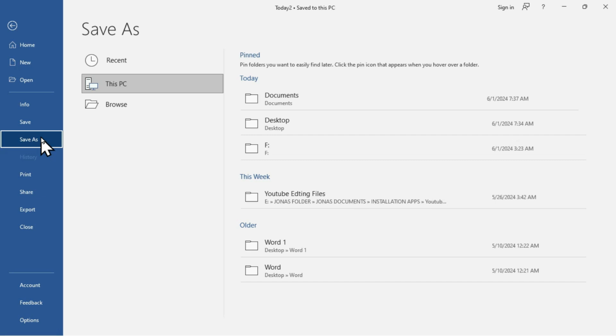So I have the option to choose recent, this PC, browse, and I can choose any of these recent locations that I have here. Also, this allows me to make a duplication of a document, and that is what I have previously illustrated to you. This also requires several steps when it comes to the save as command.